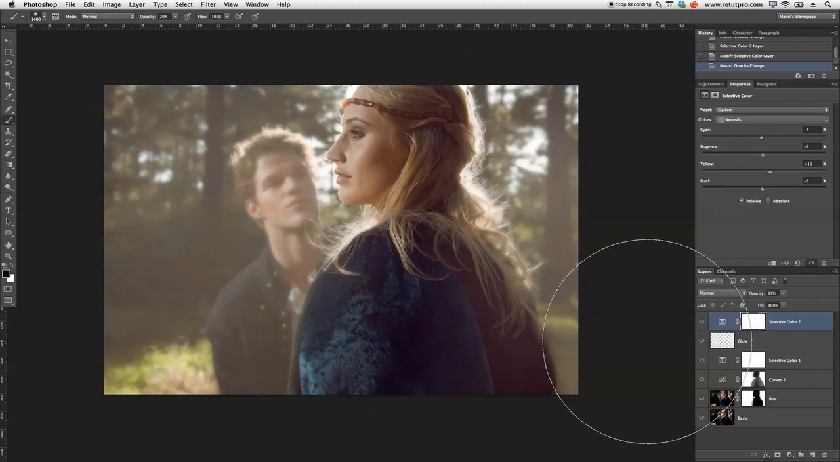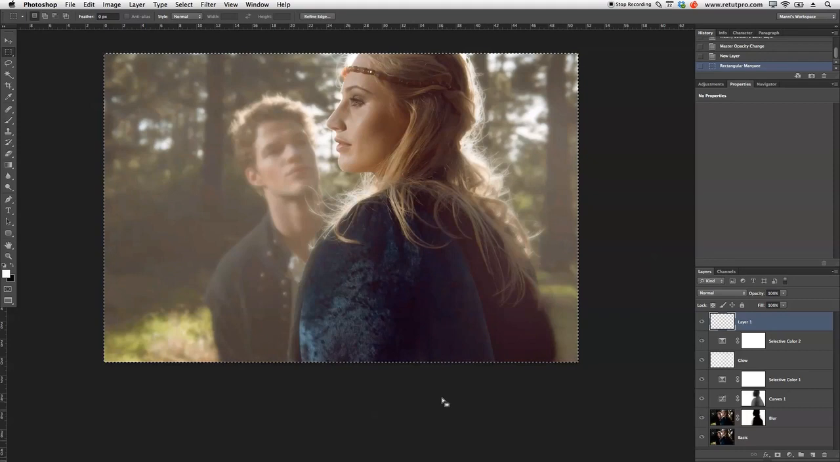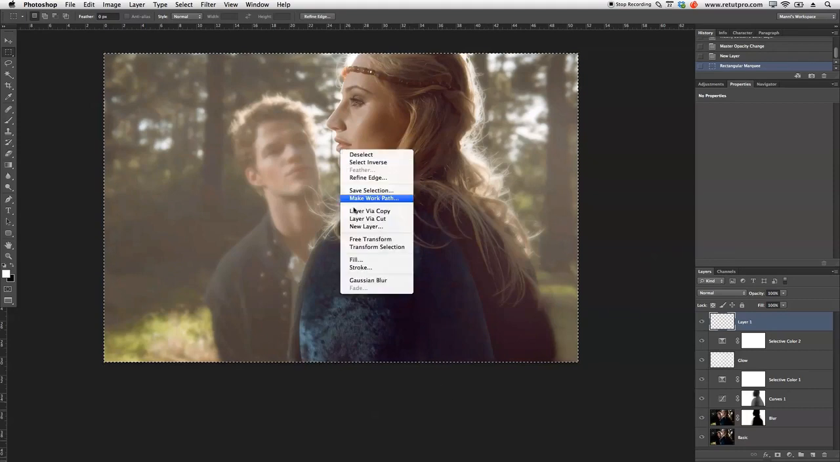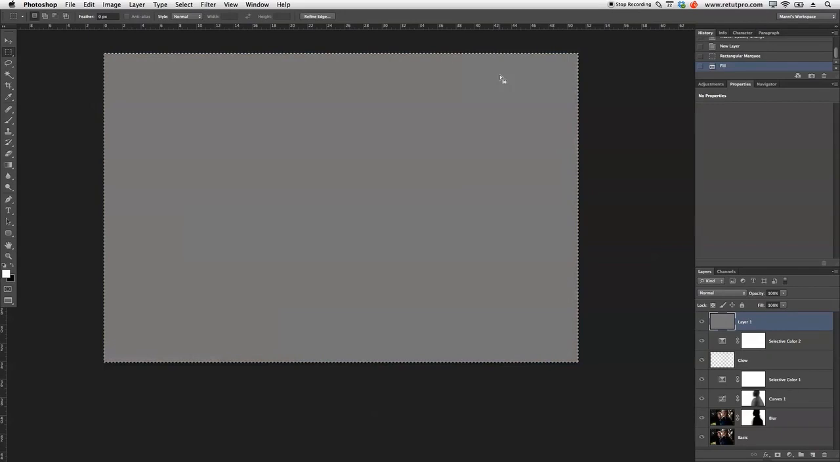Okay, great. So the next step that I also want to do is add a last little pop here with a little dodge and burn. So I'm going to create a new layer. I'm going to press M for the marquee tool and select my whole canvas. Again with the marquee tool, I'm going to right click, say fill, and fill the contents with 50% gray under contents. Okay, that will be set to gray.